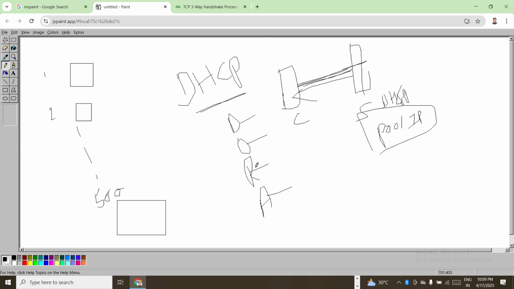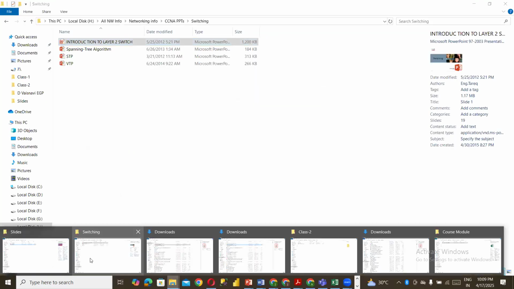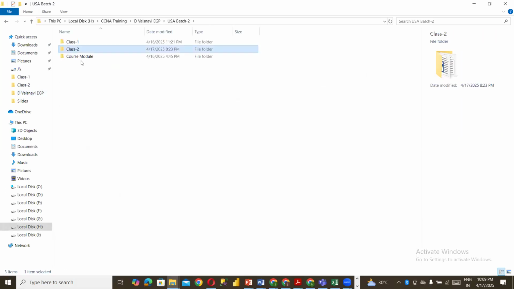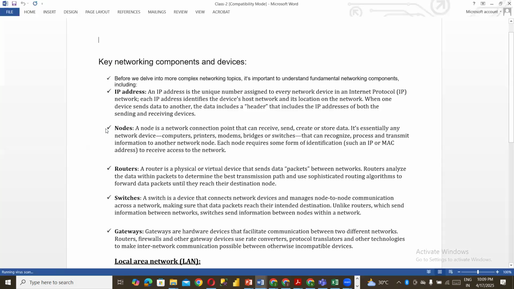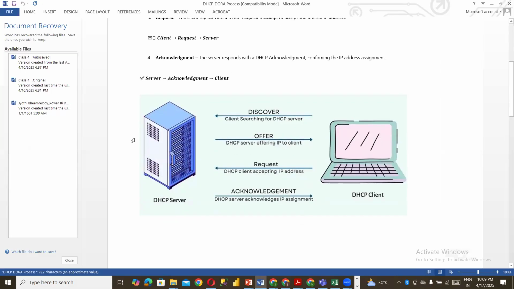Then again it will request, then it will confirm, right? First it will discover, then offer, then confirm. This is the process that will happen. I will give you one document where I mentioned this. This is a simple way you can understand what it will do.